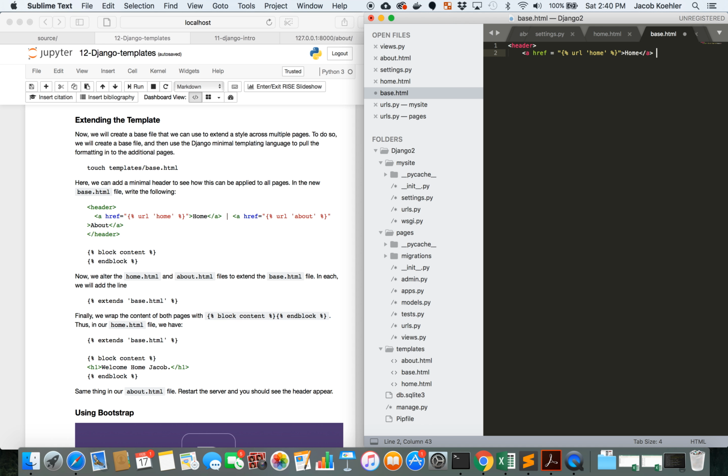Close that tag, and we can create another one that is about. So we'll say href equals, and a similar logic. This is going to be our about page, so a URL to about. And again, these are the names of the pages. That's what I named these things, so that's why it's important to use the appropriate name there. And this will just say about, close that tag, and we can close the header.